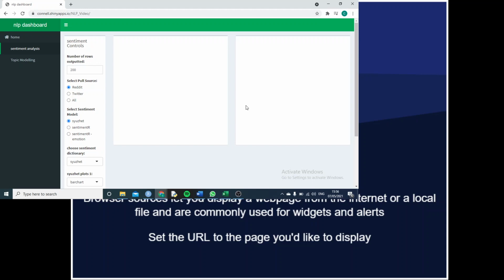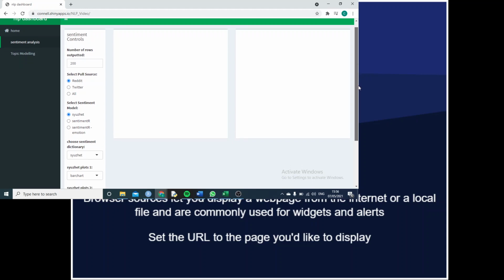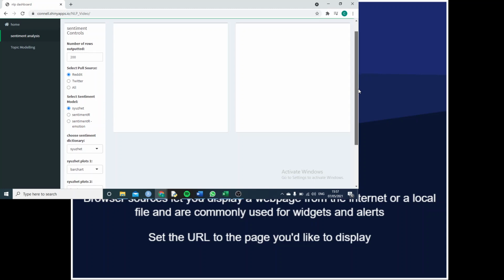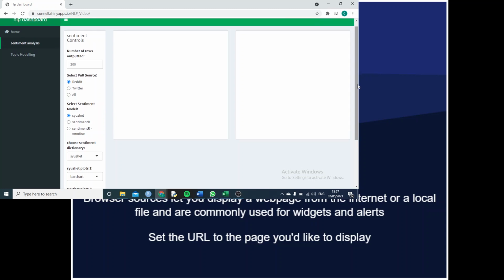So let's just look through our sentiment analysis dashboard here. We are actually on our sentiment analysis page. I'm just going to give a quick run through of how this is used and the various lexicons and models to be used within it. So here we have our sentiment controls. We have an output control here. The user can control this, so control the amount of rows of data output. Then we have a select pull source. So we can choose to take our data from Reddit, from Twitter, or from both.